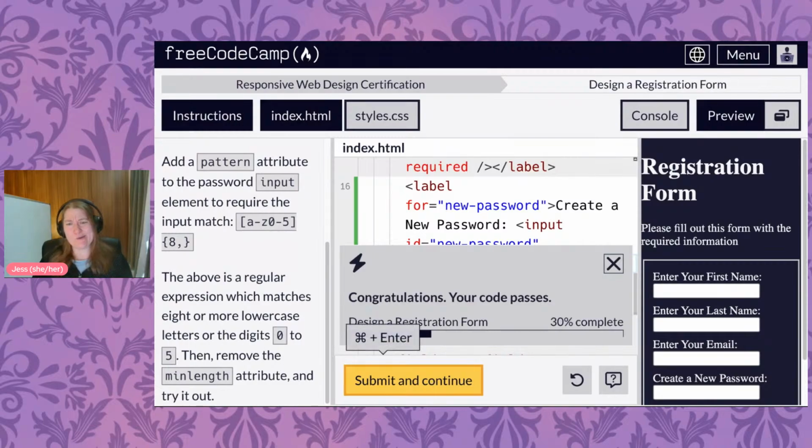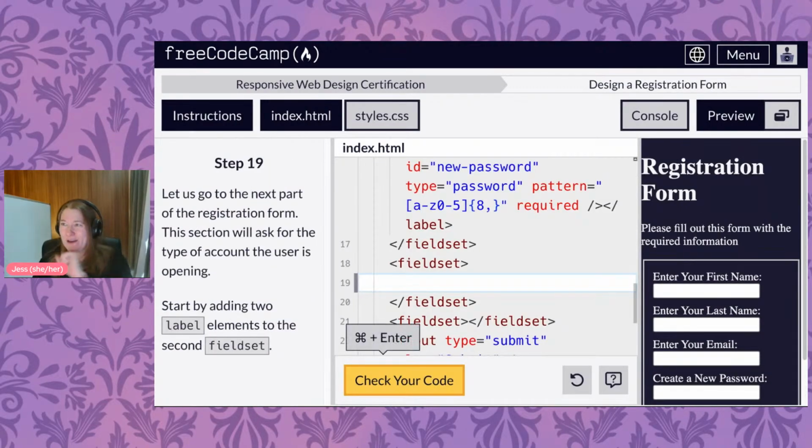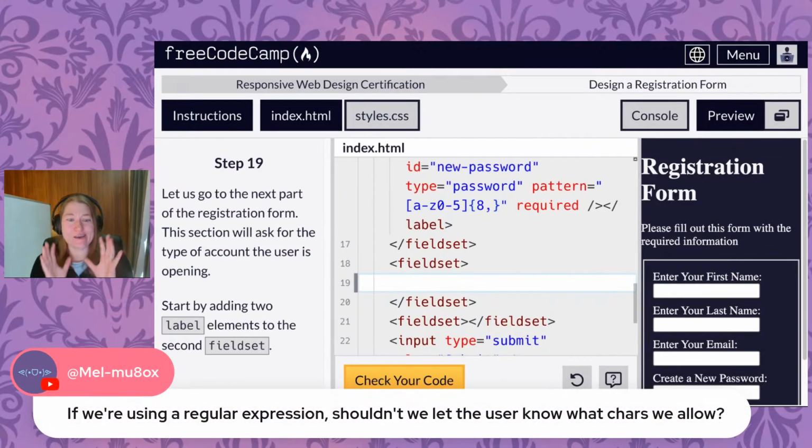This feels like a really weird pattern for a password, but we're going to stop there because I am terrible and mean, and because I don't want to do every single piece for you, if that's okay. This is stunning. Mel's like, hey, if we are setting this pattern attribute, if we are using a regular expression to require users to give us a certain combination of characters, shouldn't we let the user know what characters we're asking for? Please, please, please do.